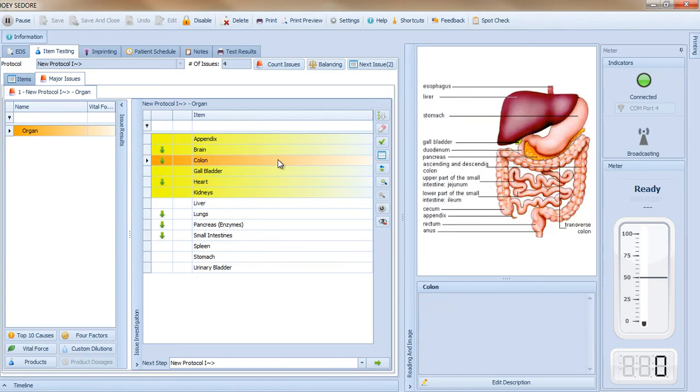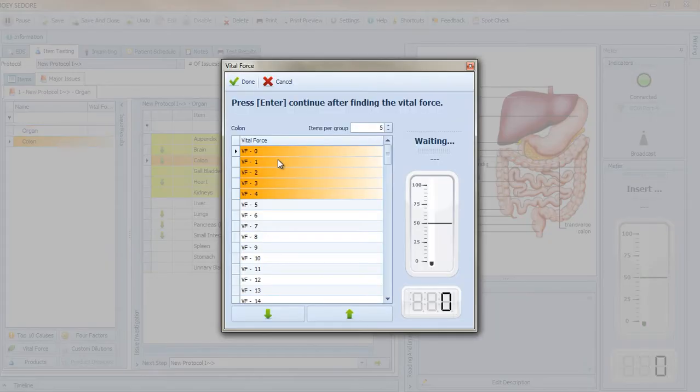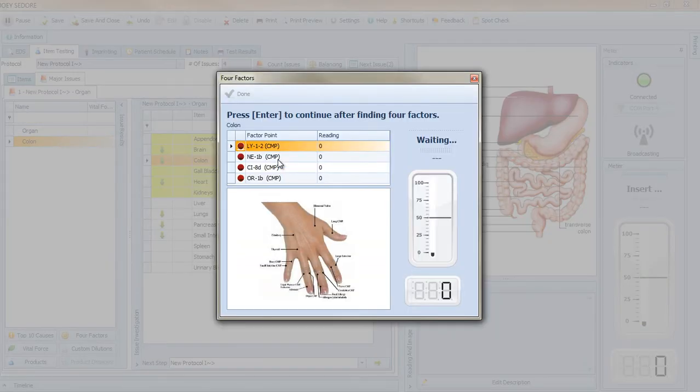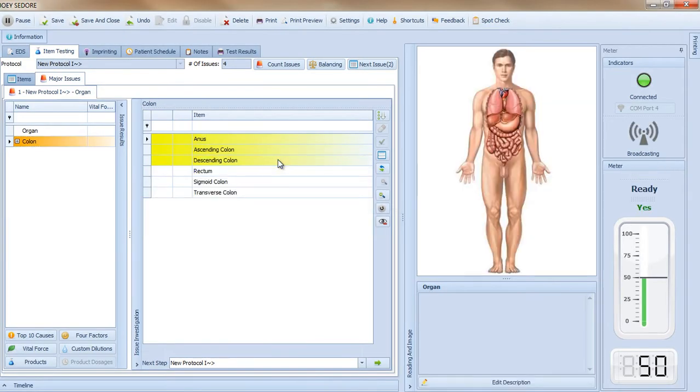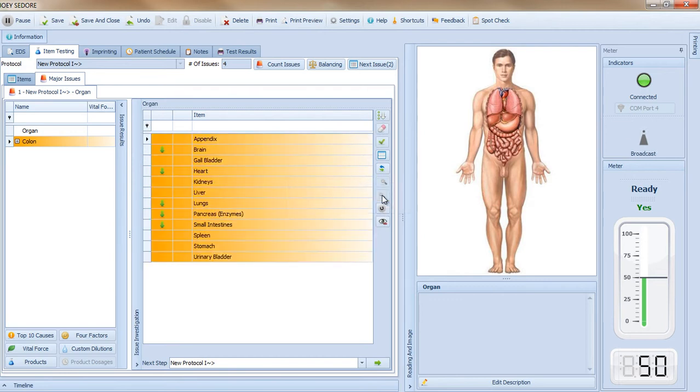For example, if you take a 50 reading on colon, then Vital will set colon as a test result and it will open the Vital Force dialog. It will also open the 4 factors dialog. And finally it will drill down in it. Click on the Back button, or press F9, to get back to the previous list.